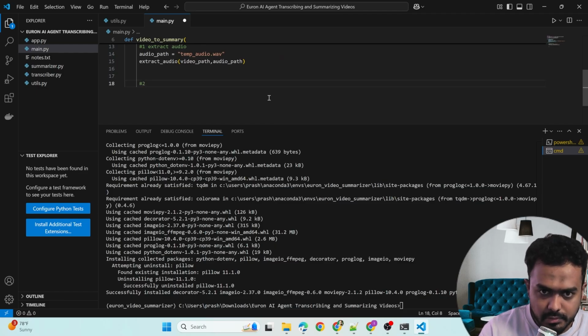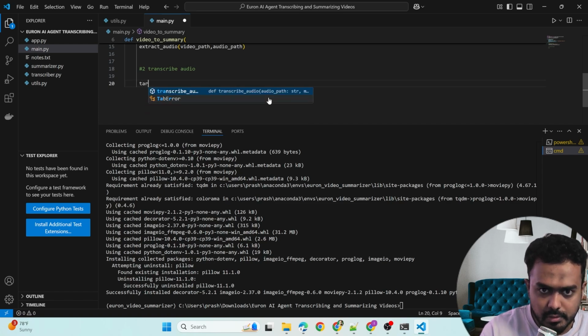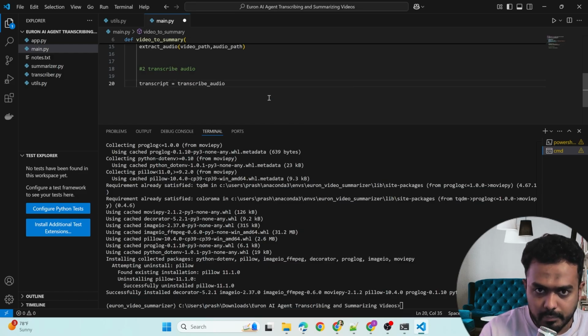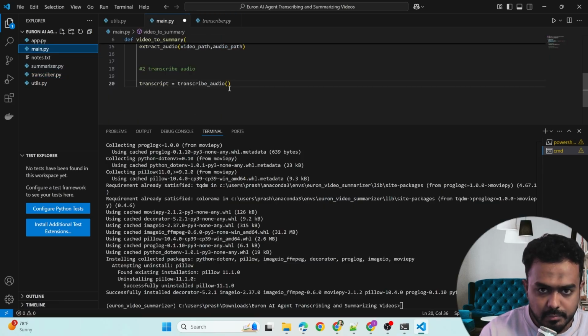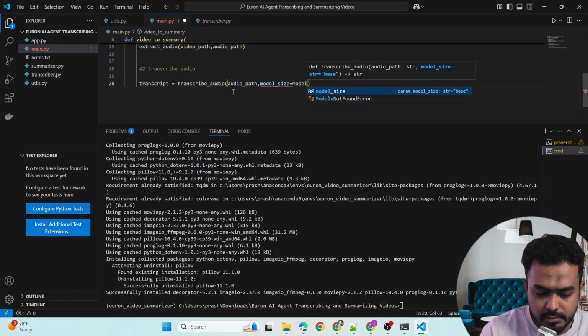So next, let's perform the transcription of that video. I'm going to use transcribe audio. Here, let me create a variable called transcript, and I'm going to call this transcribe audio method, which I've defined. It will take two things. If I go to the transcriber, you can see it takes two things: one is the audio path and the model size. So I'm going to write here audio path, and model size equals model size.